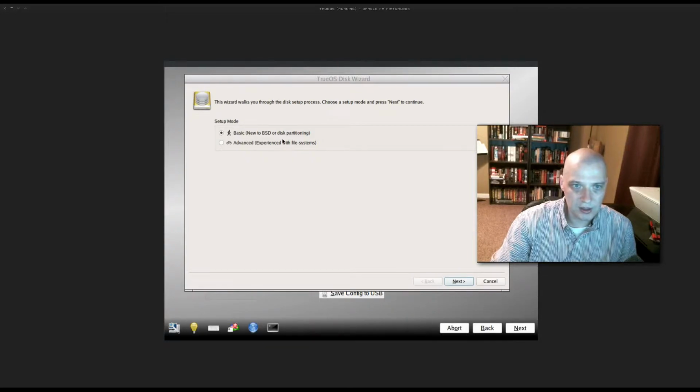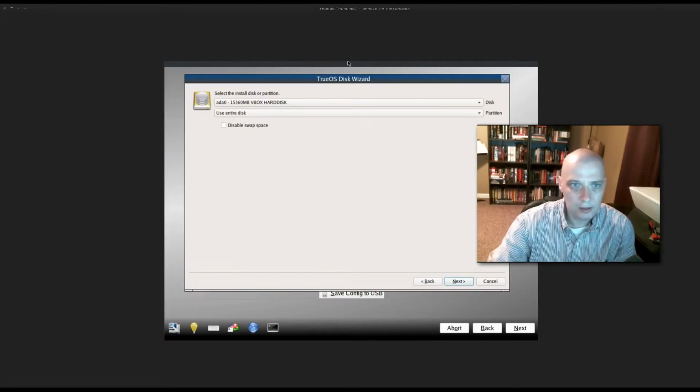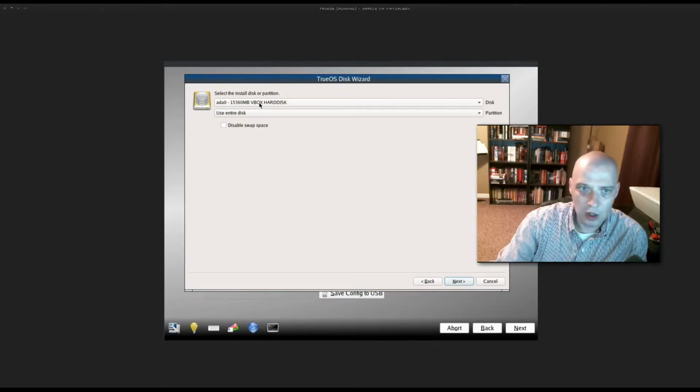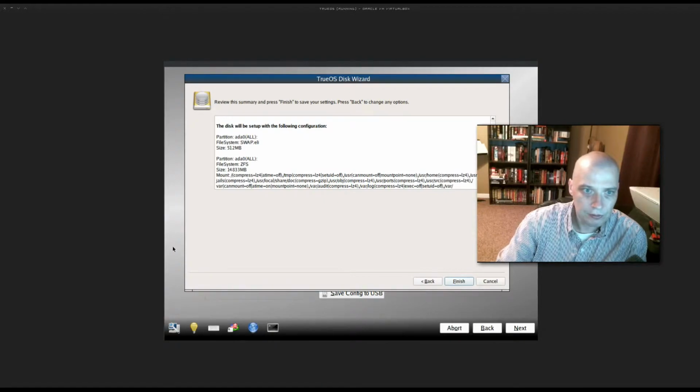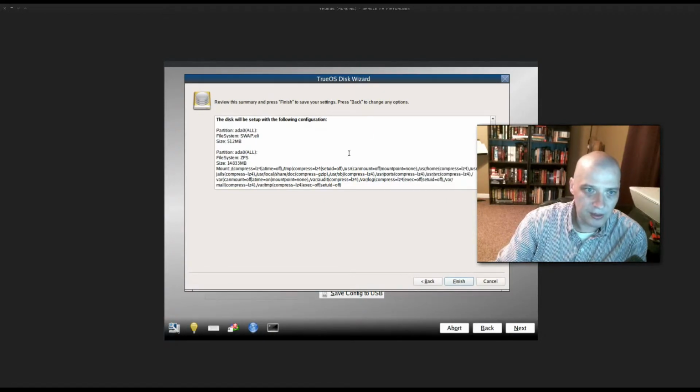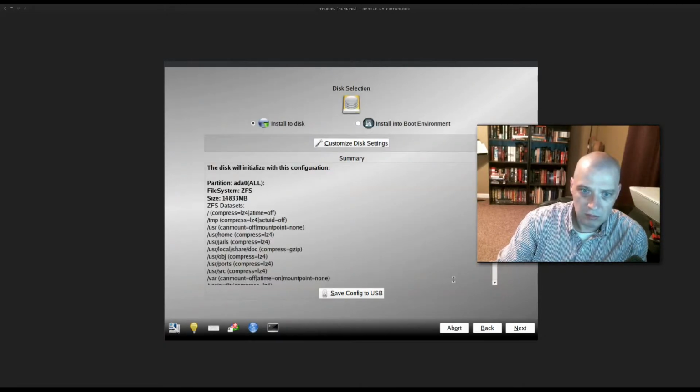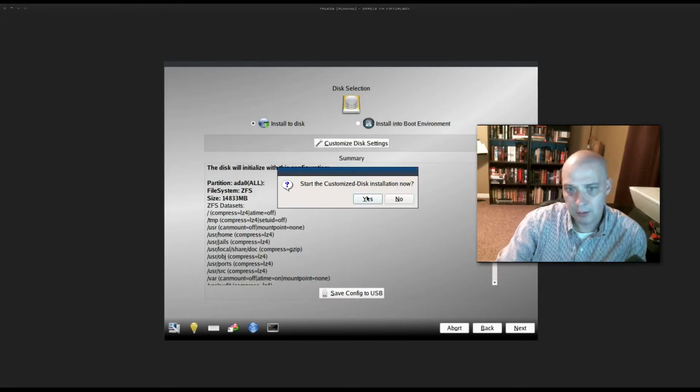Basic, new to BSD, or disk partitioning, advanced. You know what? I'm just going to choose the basic. Let's see what the basic is. Okay, it has correctly determined I have a 15 gig hard drive inside this virtual machine. It has chosen use entire disk. Yeah, okay, that's fine. It's going to be a ZFS file system. Everything here looks good. I'm just going to go with it. Choose next. Start the customized disk installation.